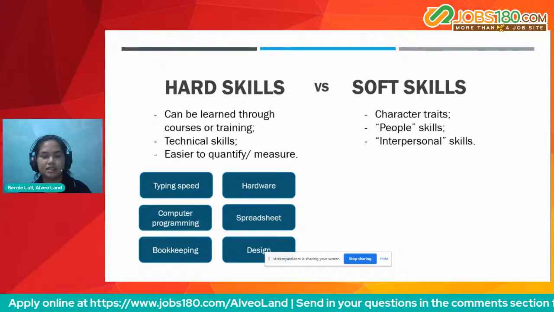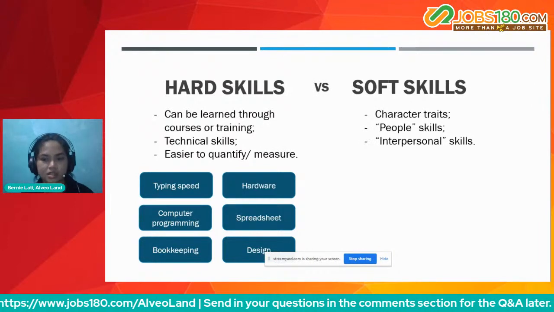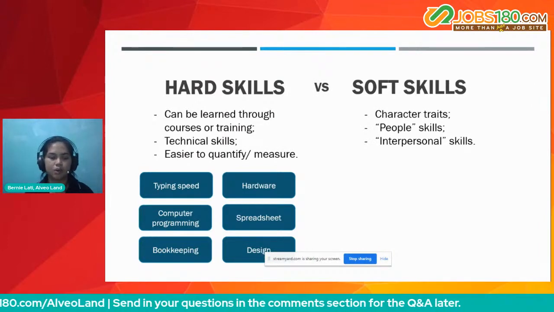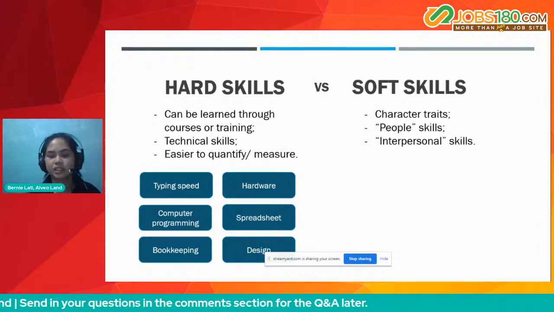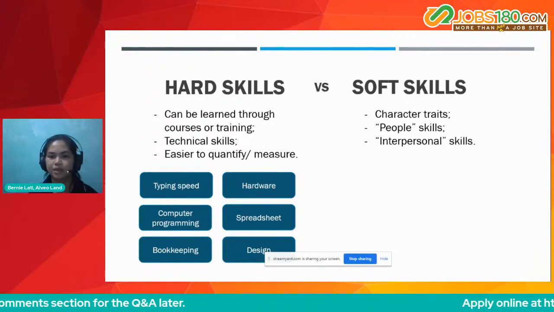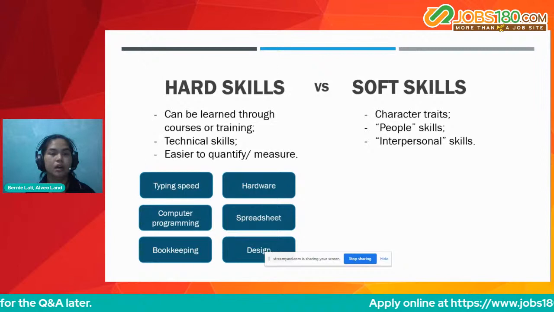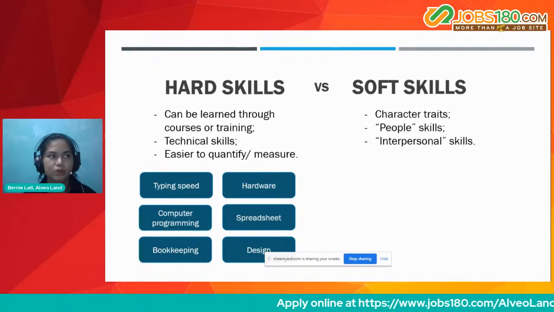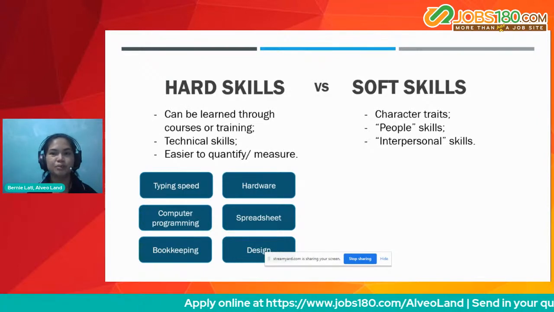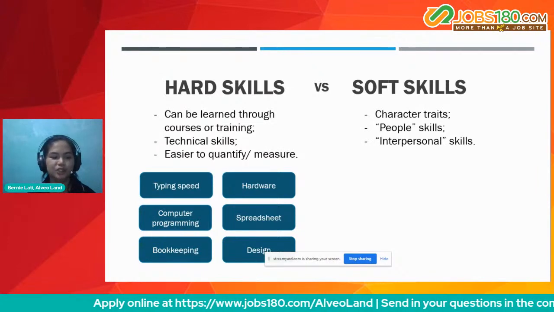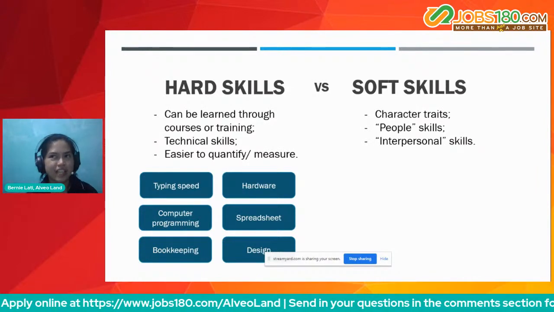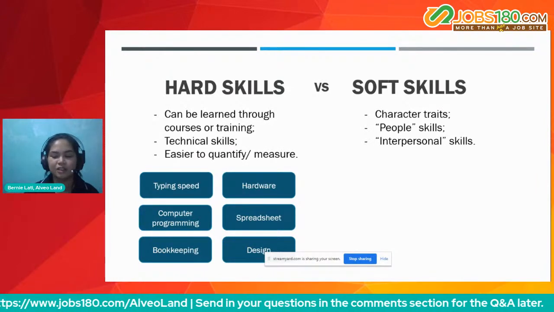Versus the soft skills, these are usually called people skills or interpersonal skills. They're more of the character traits of a person. These are not that easy to quantify because it's highly dependent on the subjectivity nung kung sino yung mag-evaluate, or kung sino yung mag-grade sa'yo, or mag-evaluate sa'yo.